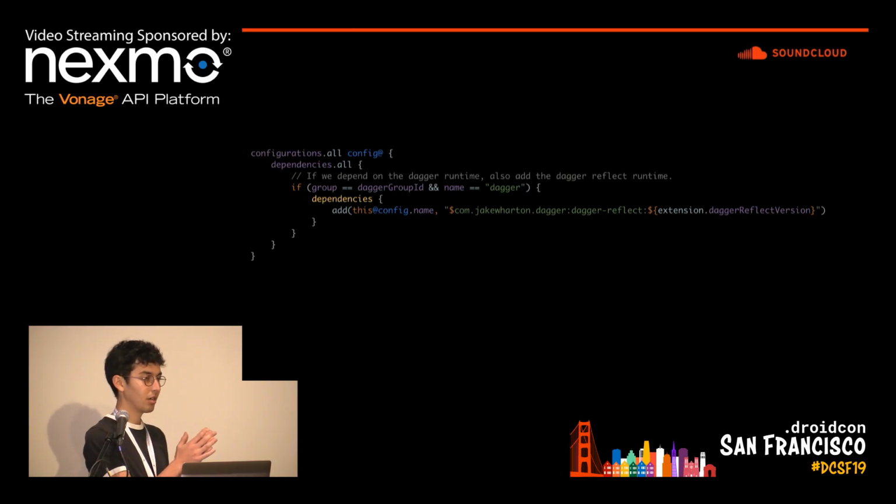You can swap Maven coordinates, you can do the other way. Anyways, lots of fun. So anyways, if it detects that you're depending on the Dagger runtime, it also adds the dependency on the Dagger Reflect runtime.